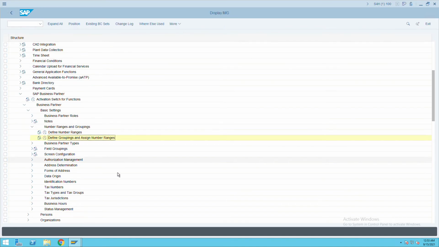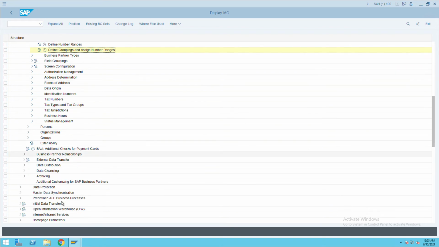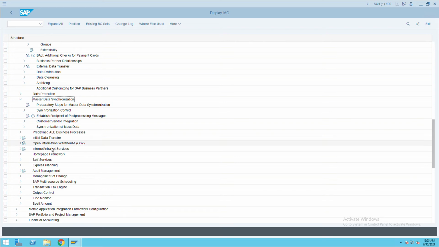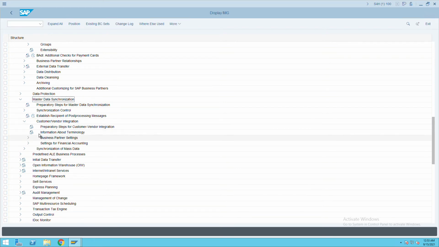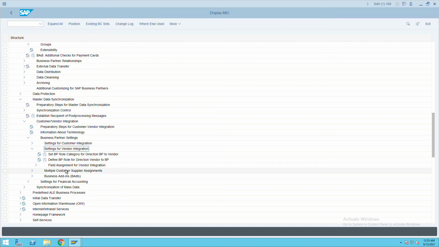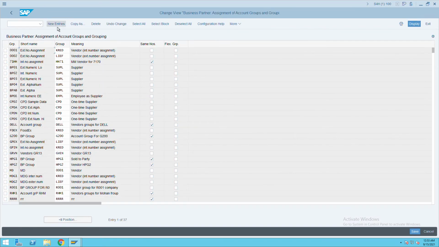So we'll go to master data synchronization. Try to find this field, master data synchronization. Go there, and here we need to find customer and vendor integration. Go there, and here go to business partner settings. Here you will see settings for vendor integration. Go here, and here is field assignment for vendor integration. Go here, click on assign fields, define business partner BP to vendor, and click on new entries.